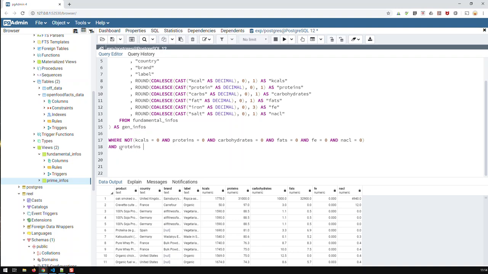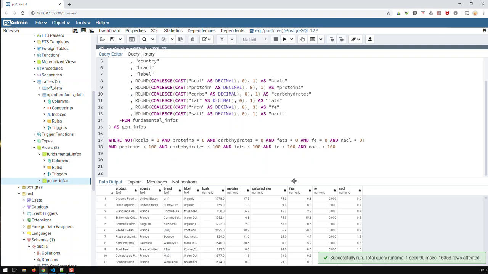So proteins is lower than 100, and carbohydrates is smaller than 100, and fats is smaller than 100, and Fe is smaller than 100, and salt or NaCl is smaller than 100. So now I'm cleaning out these anomalies, and now I have clean data without any of that suspicious data we had seen previously, and it's nicely rounded. They're all converted to numbers, and now this can be saved as a view.